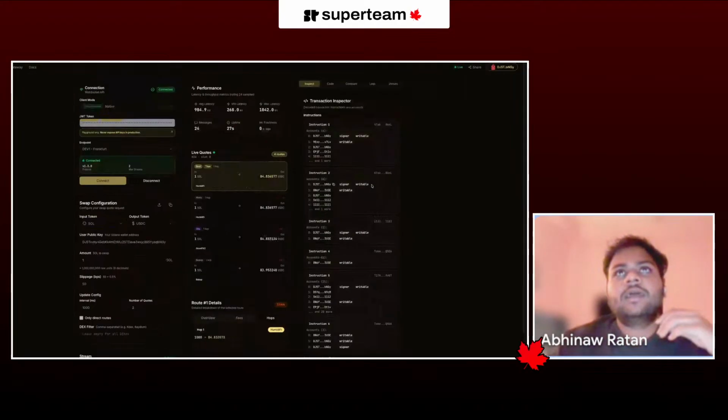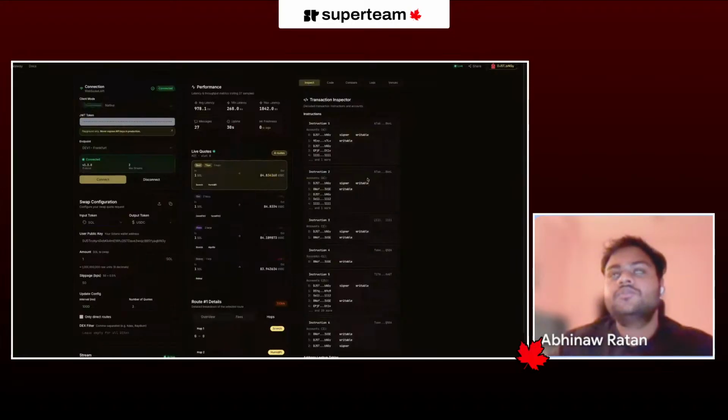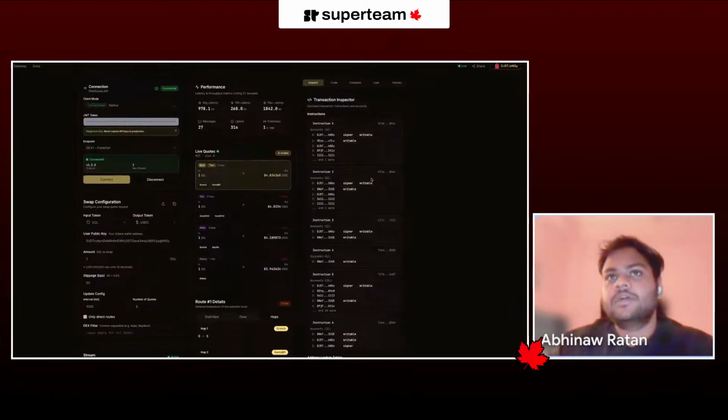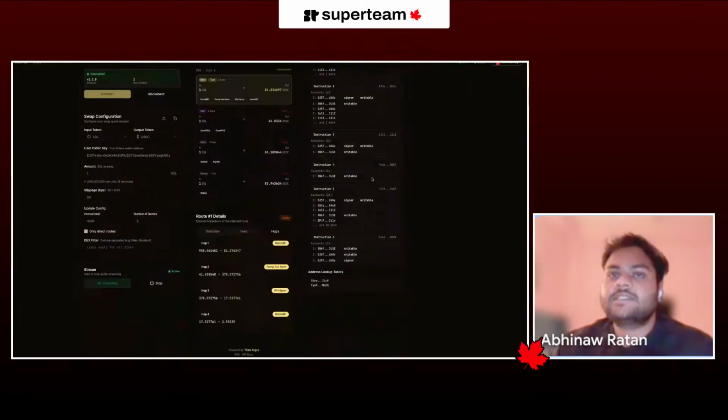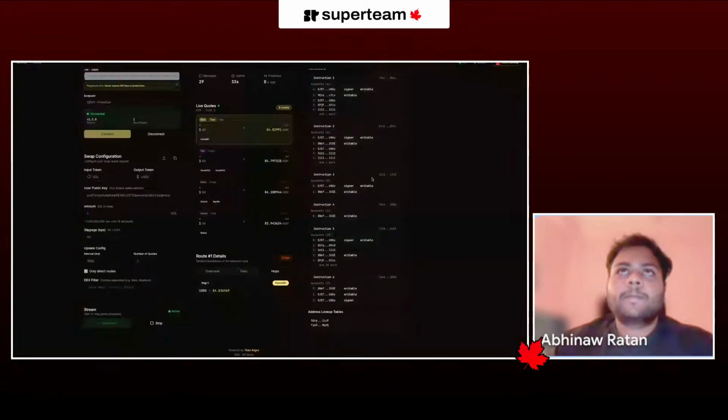And on the inspect side, you will get the instructions that you can use to build your own versioned transaction. And in the playground app itself, you can get a small code snippet that you can use as a basic starting point if you want.